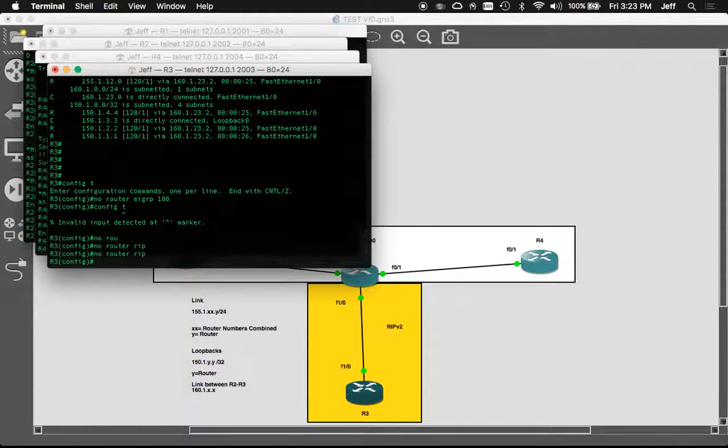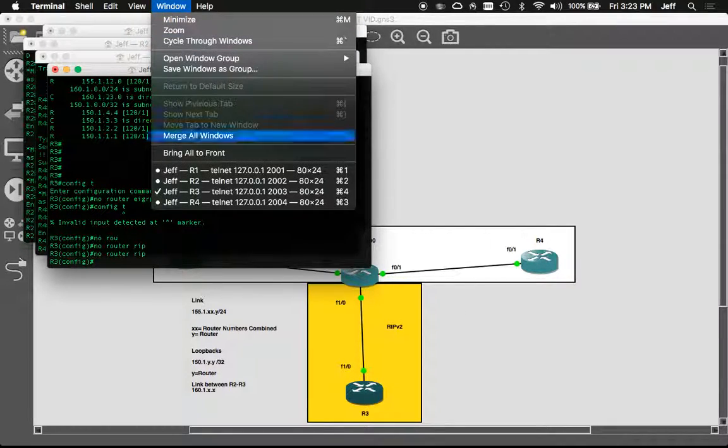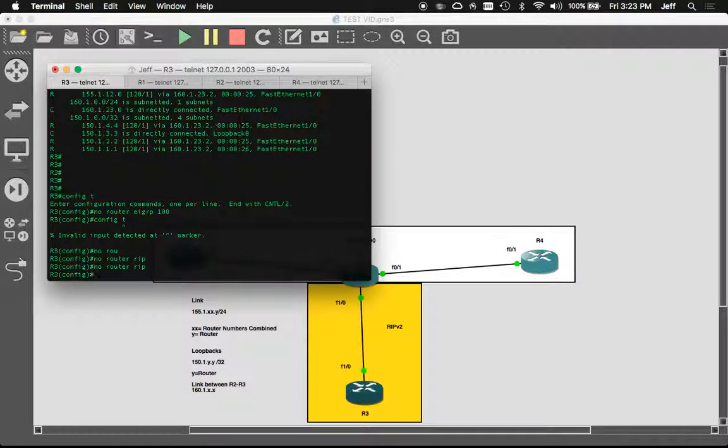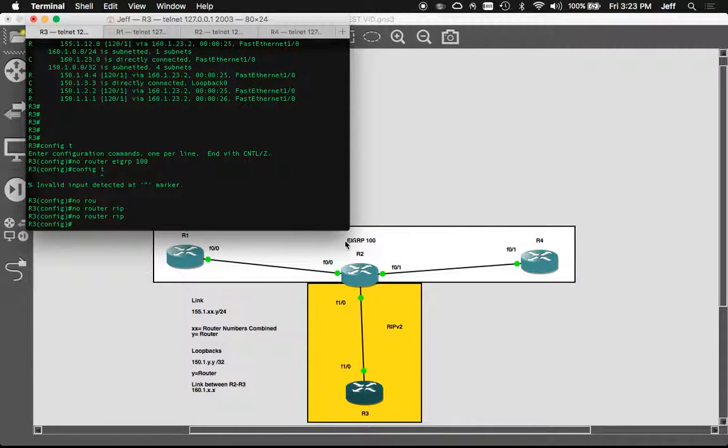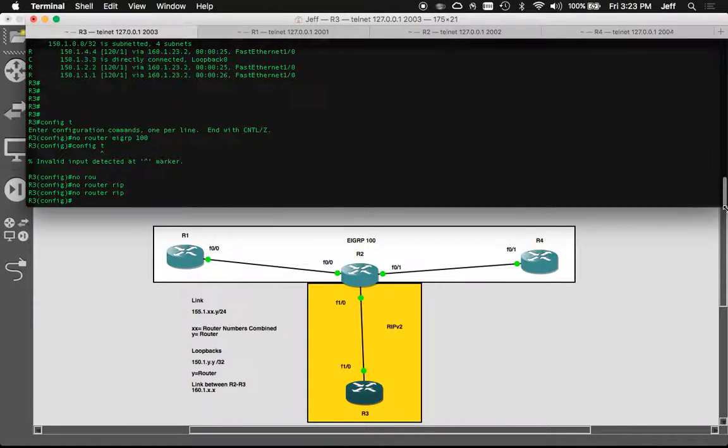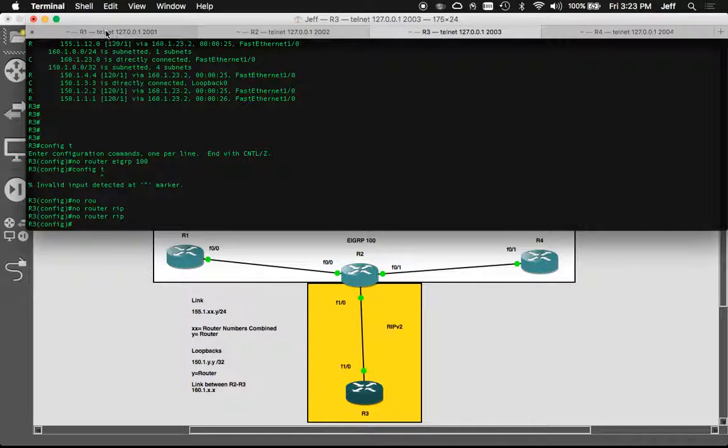Now, if you have all these windows up here, it's kind of annoying because you can't really see what's going on back here. So on Mac, you just go to Window under Terminal and Merge All Windows, and it'll put it in a nice little box for you so you can see what you're doing. I personally like to put these in order, that way I can just go router 1, router 2, router 3, router 4.